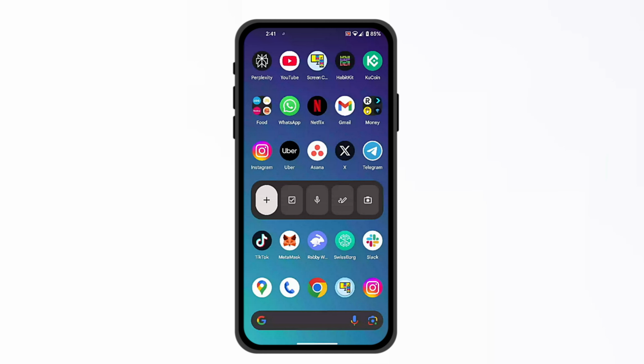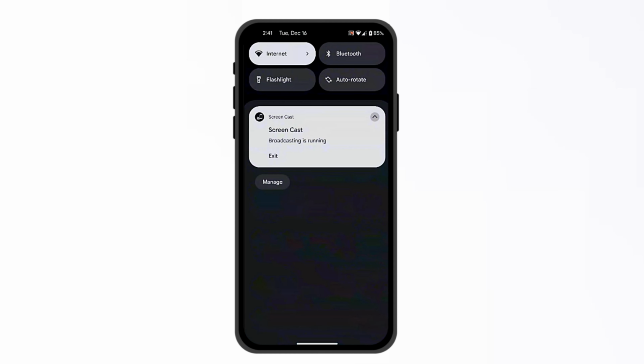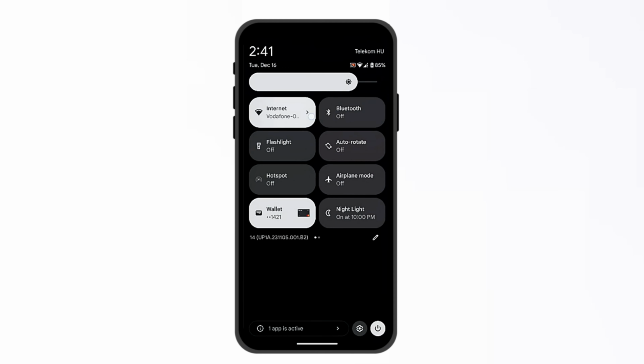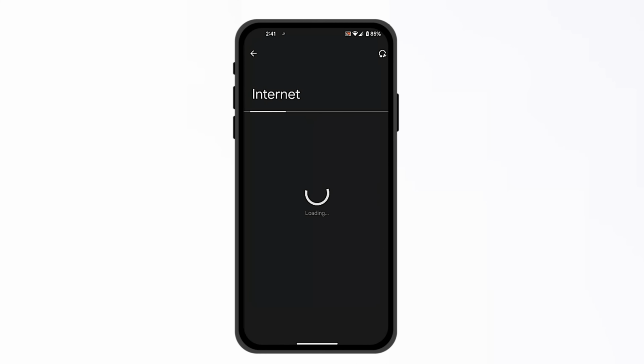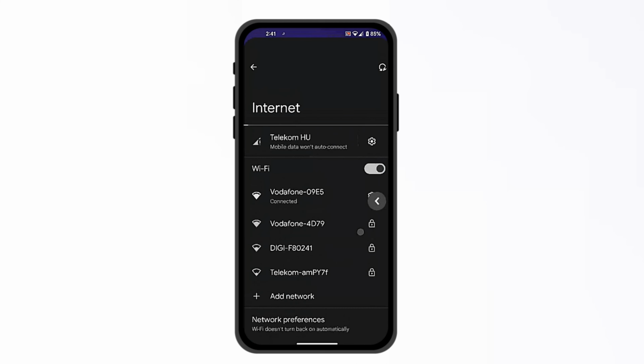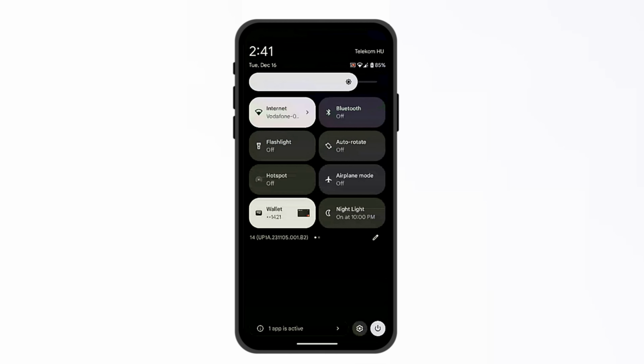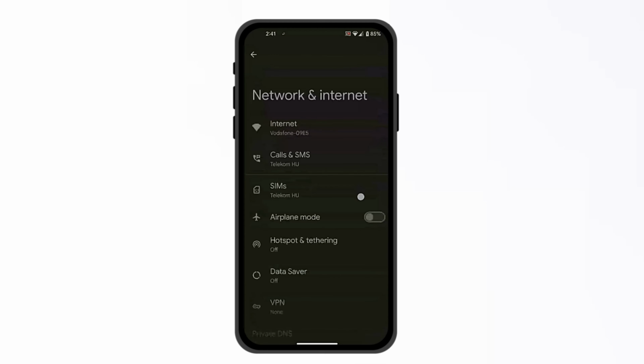The easiest way to get it done is from here. Once you open Netflix, just make sure that you scroll down. And now from here, you're going to turn off your Wi-Fi fully. So make sure that you turn off your Wi-Fi. And then you're going to go to the right and look for airplane mode and make sure to turn this on.